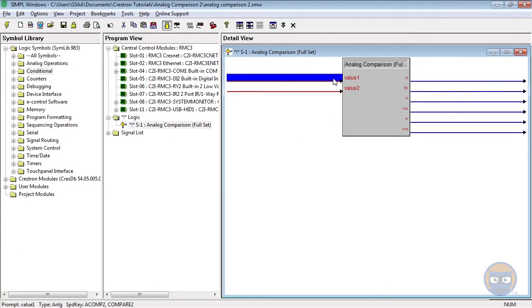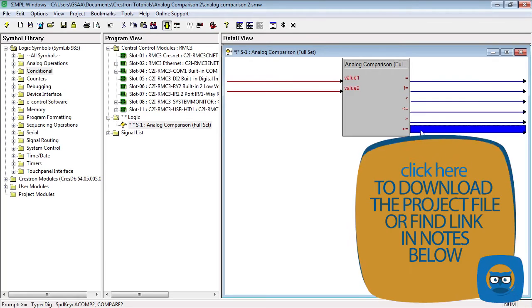On the input side, we have the two analog signals that will be compared, and the relationship between the two is determined by measuring the first value against the second. If value 1 is less than value 2, then the less than output will go high, the less than or equal to output will go high, and also the not equal to output will go high. If the two values are equal, then the equal output will go high, the less than or equal output will go high, and the greater than or equal output will also go high.